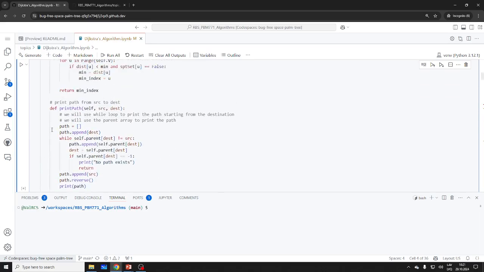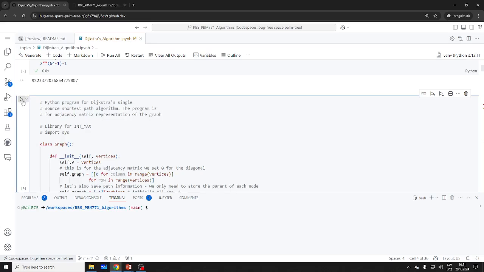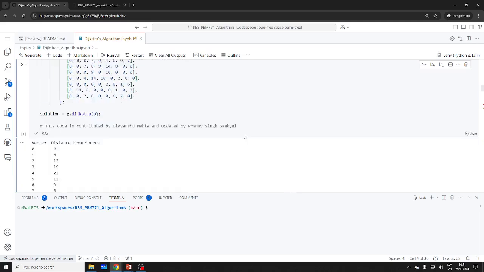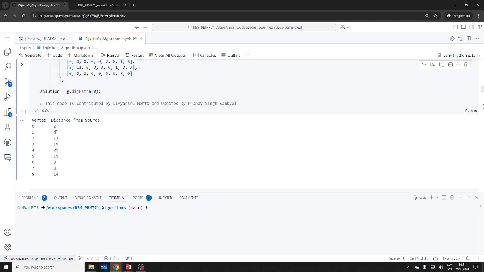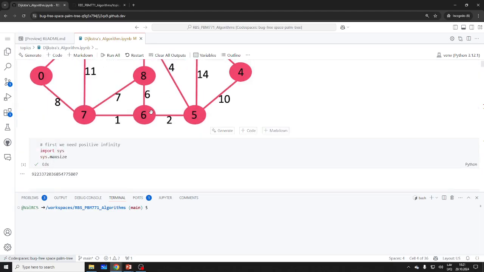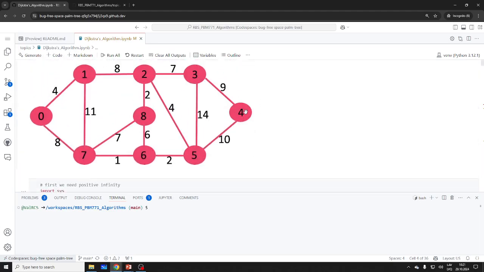So let me run this code. Let's see if we can do this. All right, so distance from source 0 up to 4 is 21. That's the longest, 21 is long. That's the case. Let's double check. Yeah, that's the longest. So 21.